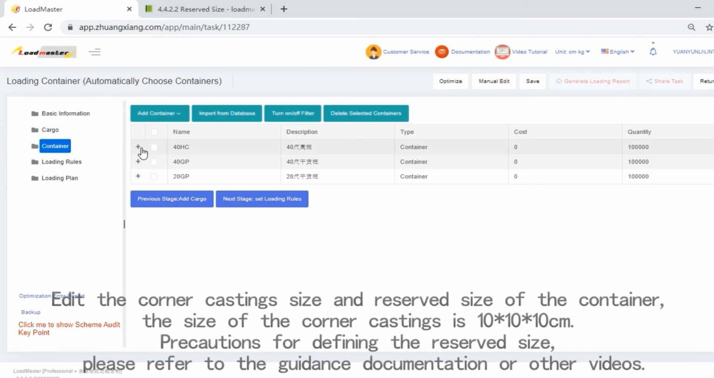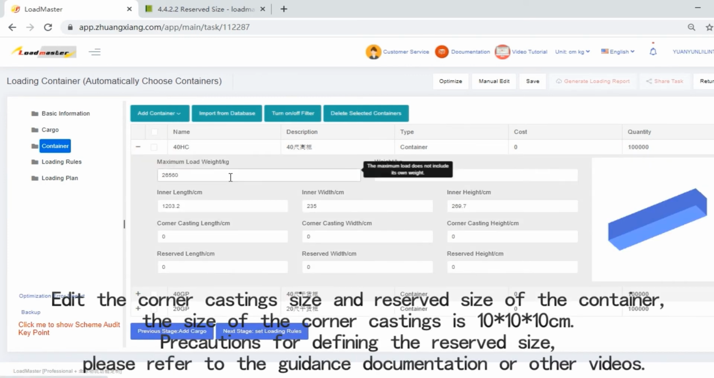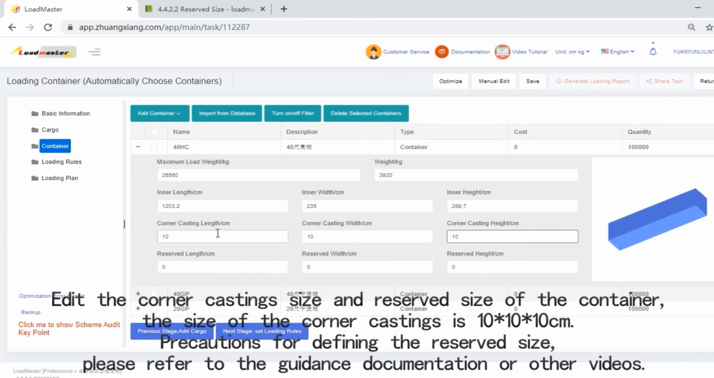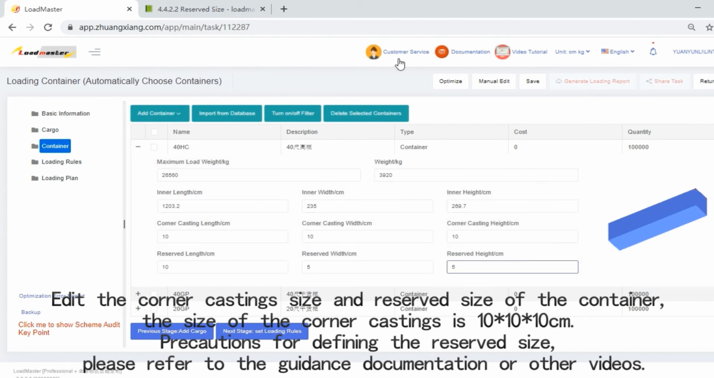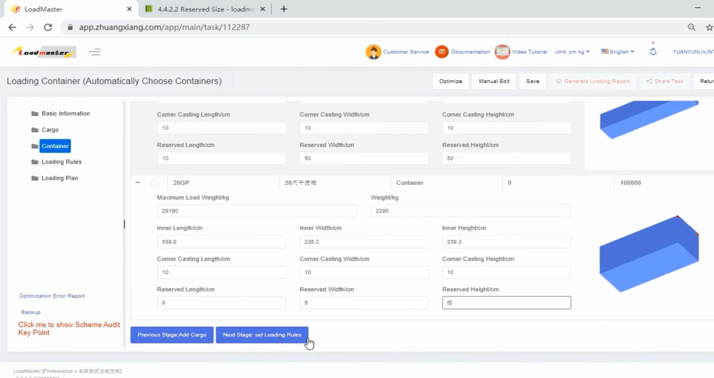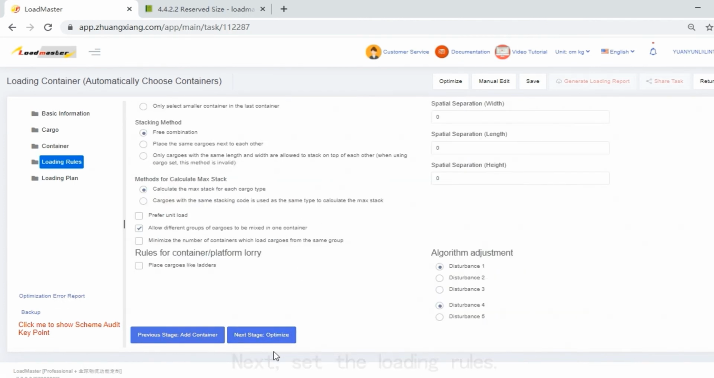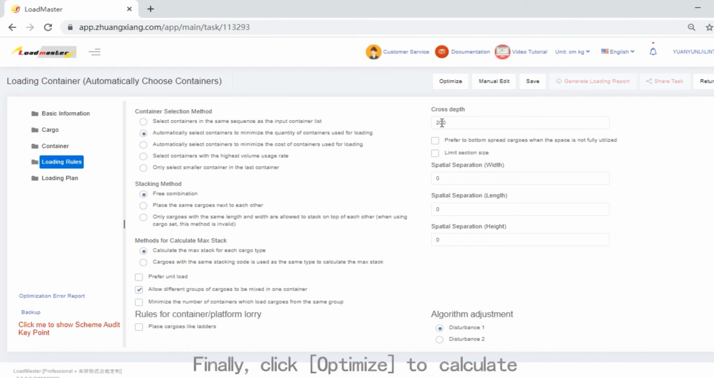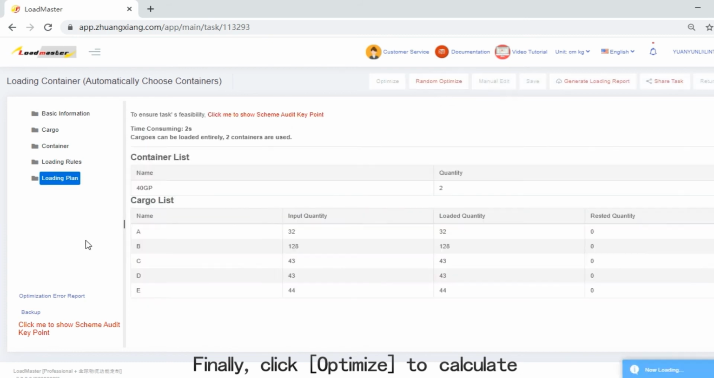Add the corner casting size and the reserve size of the container. The size of the corner castings is 10 × 10 × 10 centimeters. Precautions for defining the reserve size, please refer to the guidance documentation or other videos. Next, set the loading rules. For there is no special loading demands, we needn't change the default rules in this page. Finally, click Optimize to calculate.